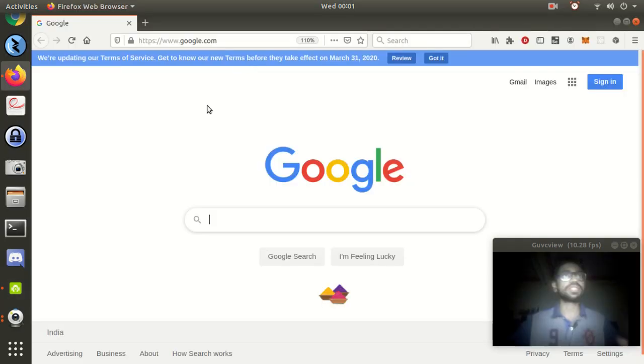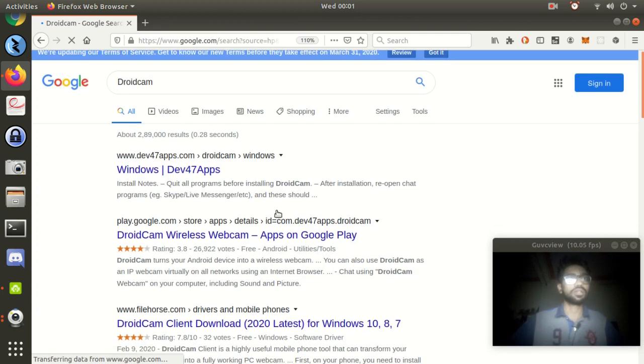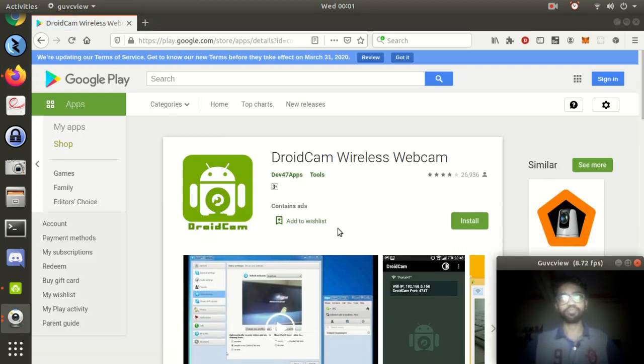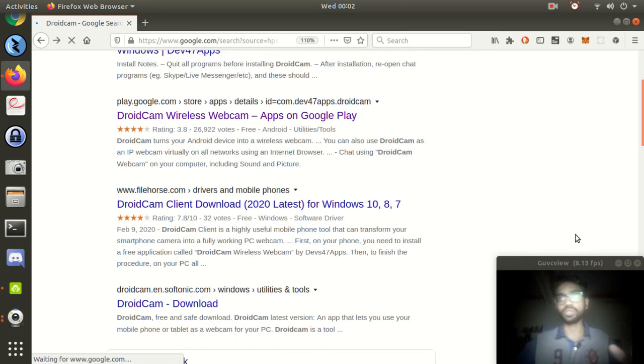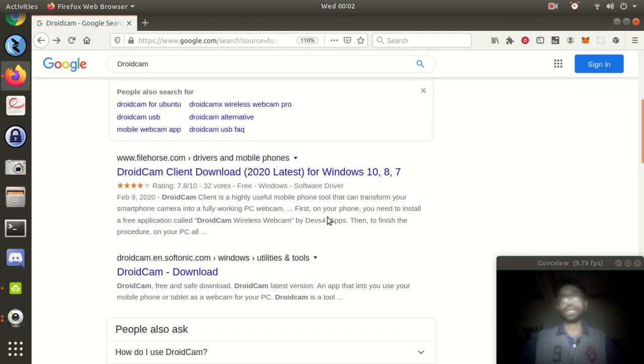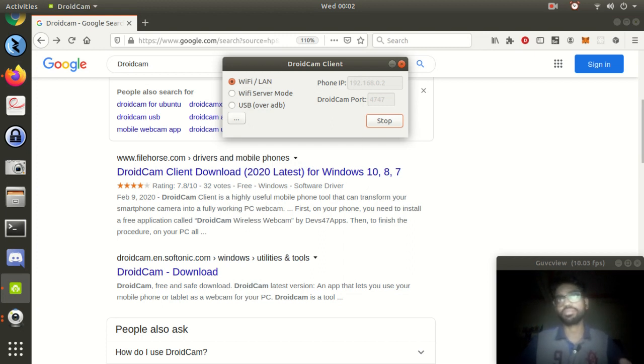So firstly, what I've done is I've installed DroidCam, the DroidCam wireless webcam, on my mobile, and then also on my Ubuntu laptop. I'll put down those links below. I also have a Ubuntu client for DroidCam, and I've done some configurations. I'll put the whole installation procedure in a video, and I'll put it in the description. What I've done is I've entered the IP address of the mobile and the port it is open on.